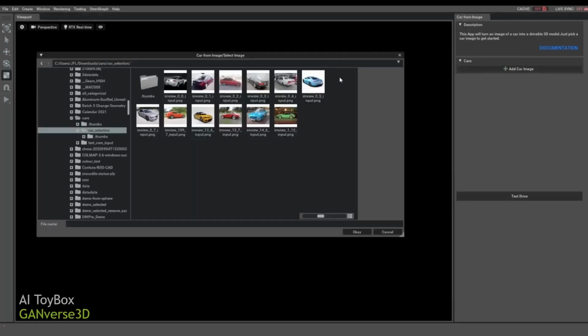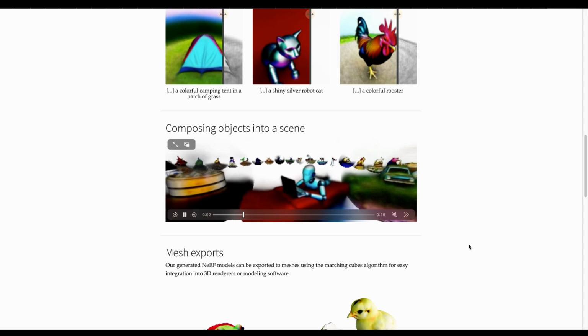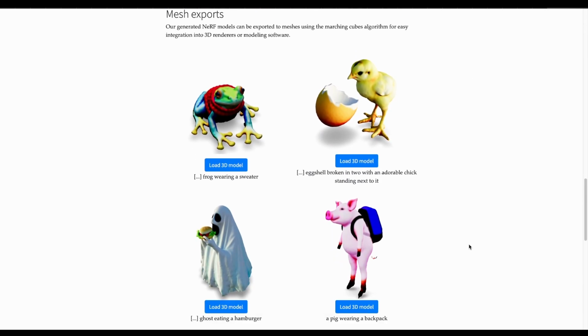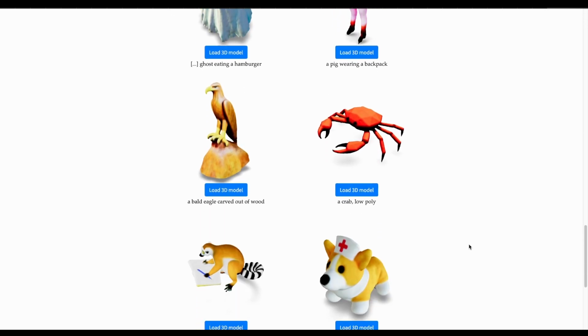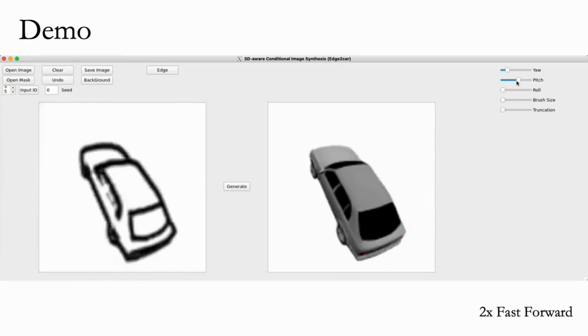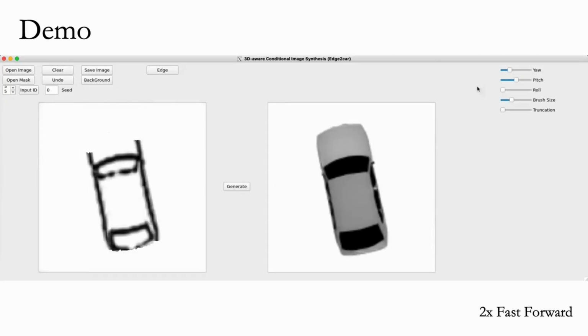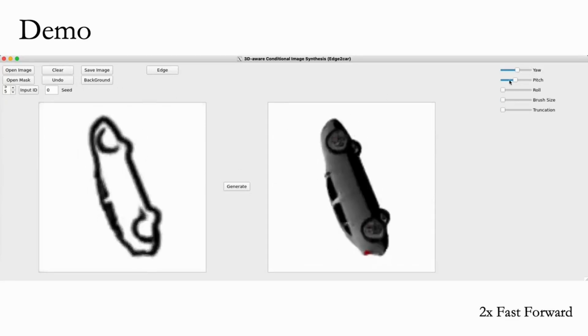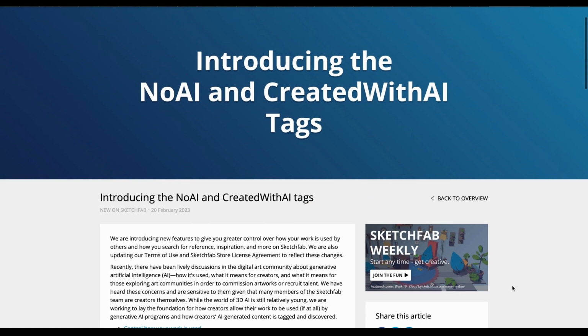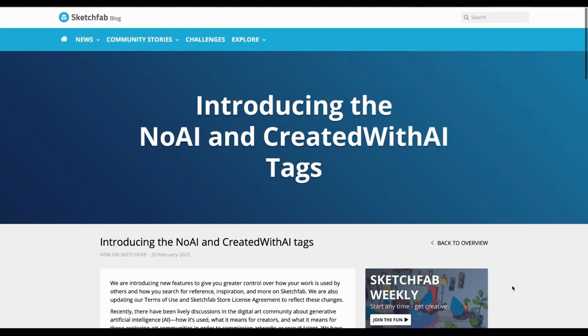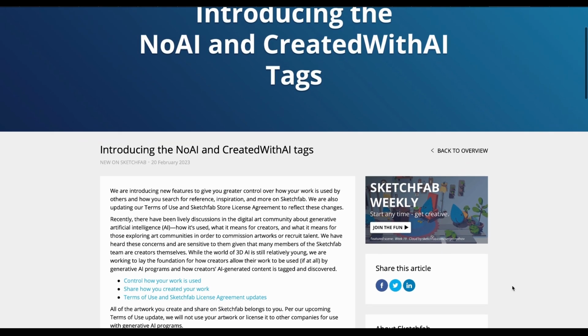As we know, currently, there are lots of AI tools that are making it possible for you to generate 3D assets by simply using text prompts and also using simple sketches, and this is one of the reasons why the folks at SketchFab are speaking up, as they've just released a blog post that talks more about giving users a greater control over their work and how it gets to be used by others in terms of searching, referencing, and inspiration.